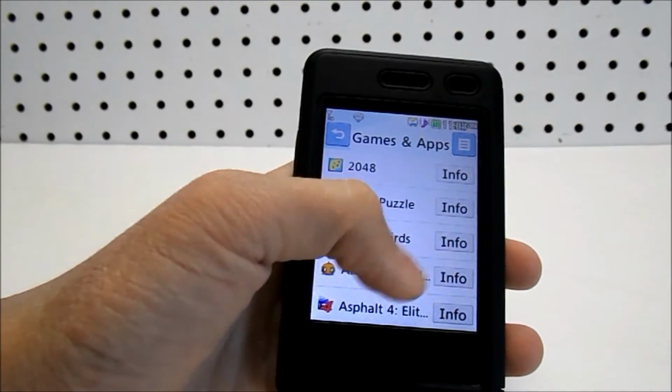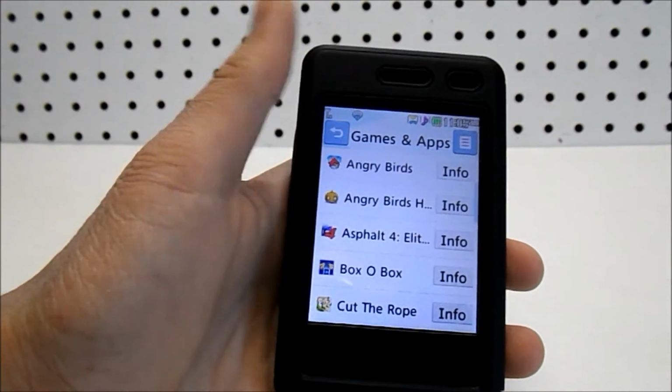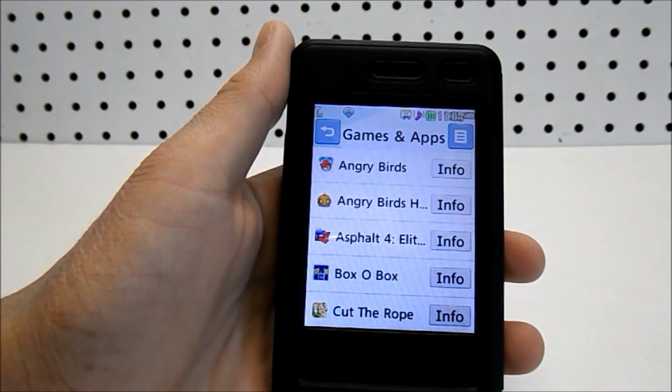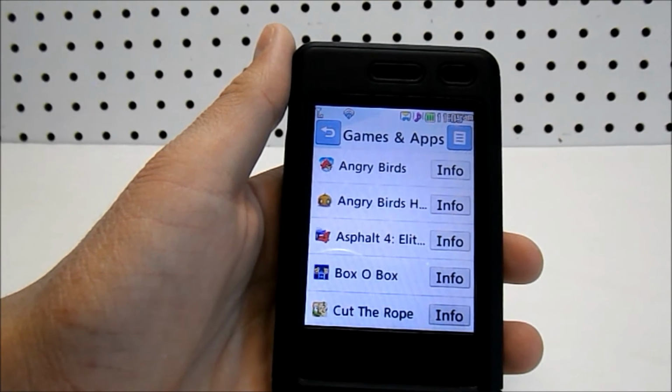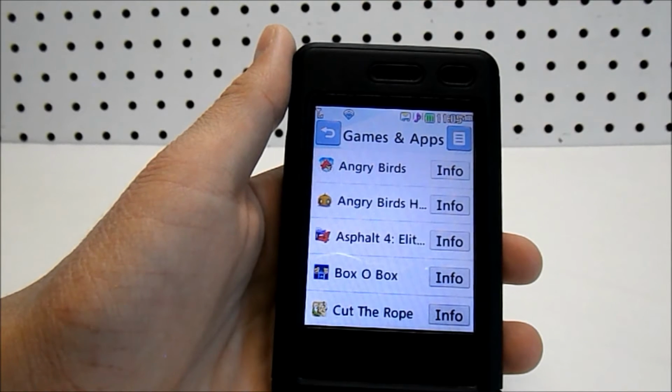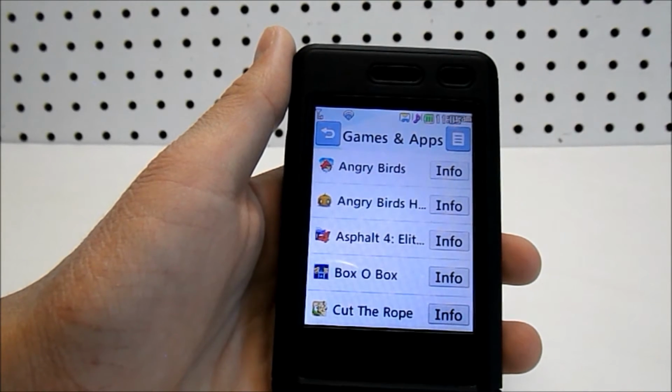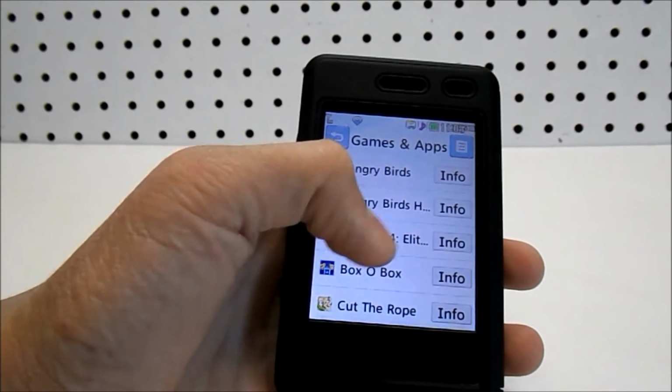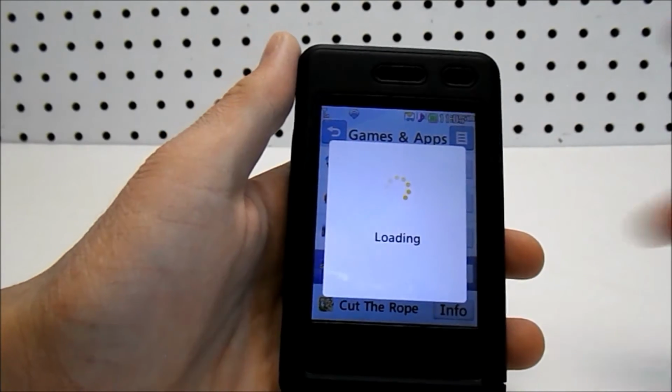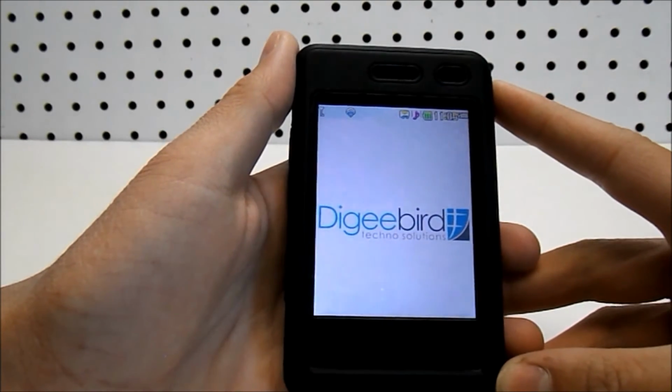Angry Birds Halloween and Asphalt have all been shown in my previous video, so I'm not going to take the time to go over those again. You can just check out my older What's on my LG 840G video to find out more information about those particular apps, but I'm going to talk about Box O Box now.